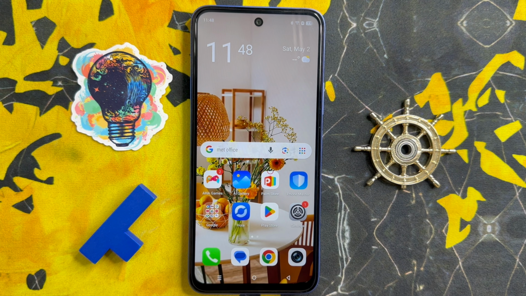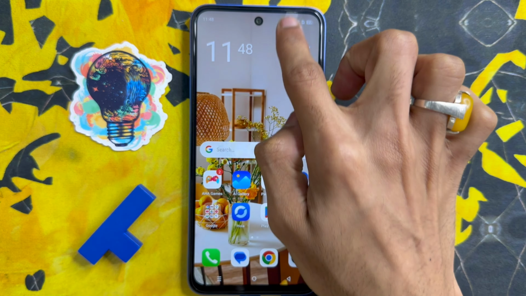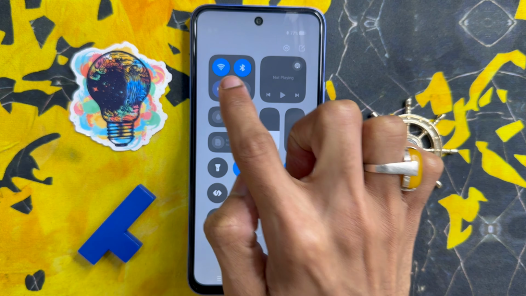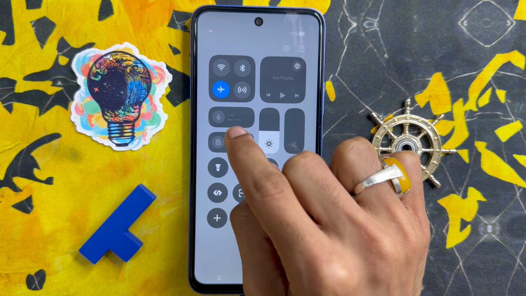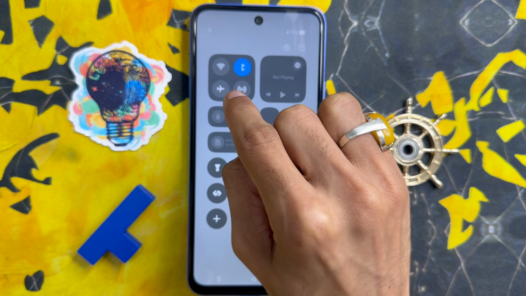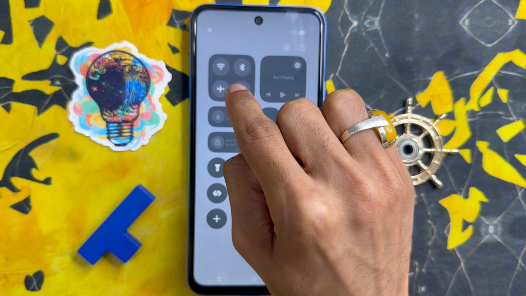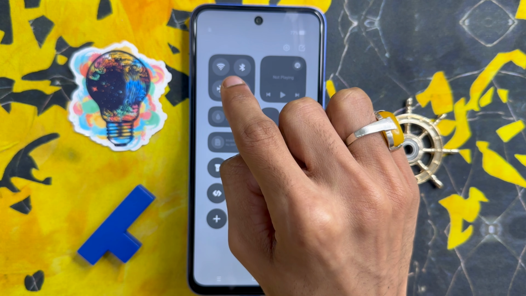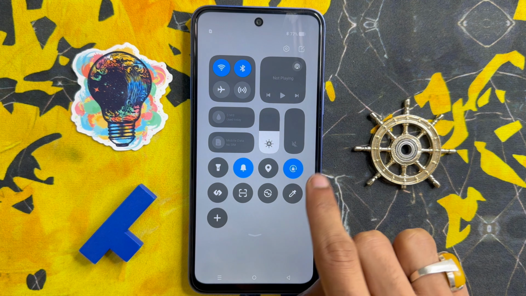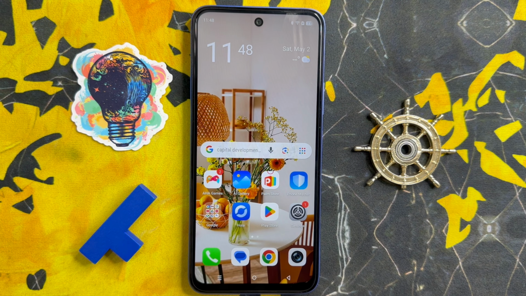But if it's not solved, open the quick settings panel. Just swipe down and click on flight mode. Turn flight mode on and off 1 to 3 times. After turning flight mode on and off, go back to the home screen. You will see your problem is solved.